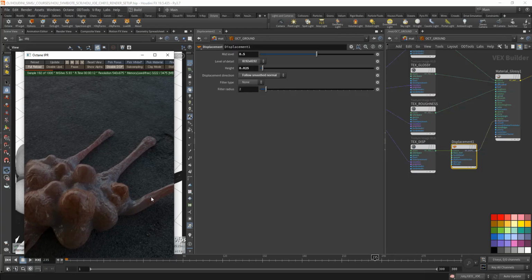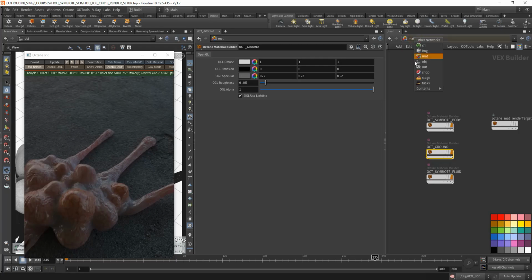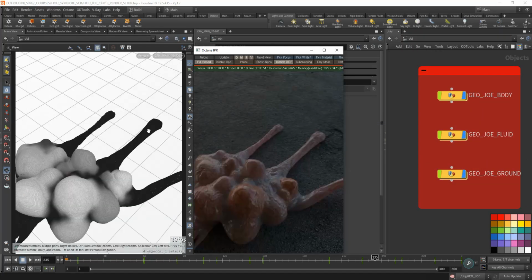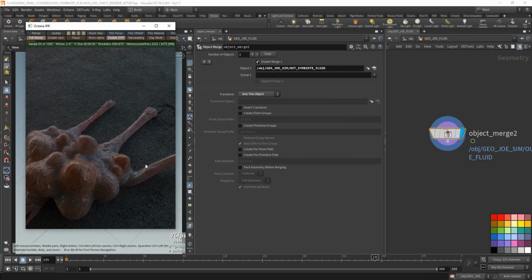The motion blur works nicely. And let's see what happens if we add the liquid on top of it. So let's go to the object level again. Display our liquid here. Reset the view, reload this thing, and see how it works with the liquid. Previously, in that version of Octane, I had an issue with the motion blur, so I had to turn it off because the motion blur wasn't matching between the liquid mesh and the body. But now apparently it's fixed.